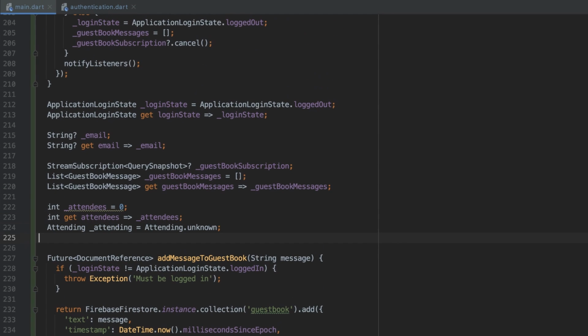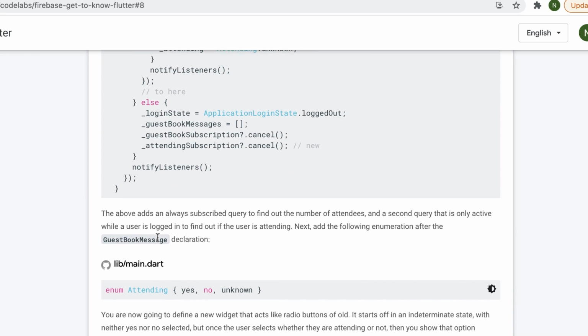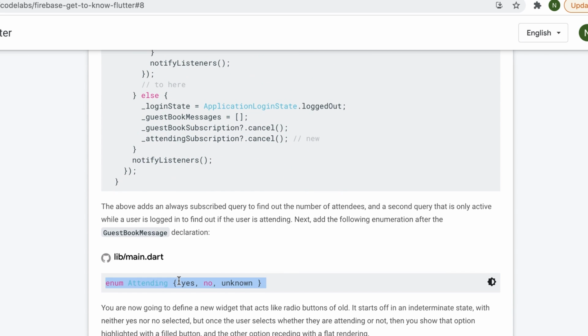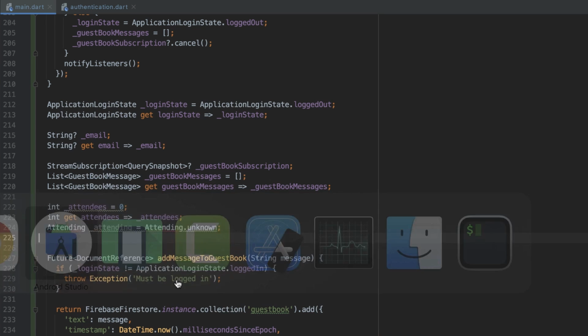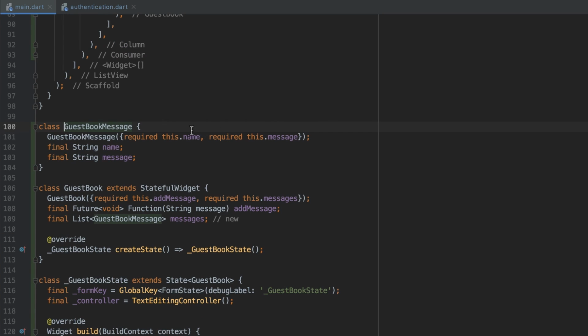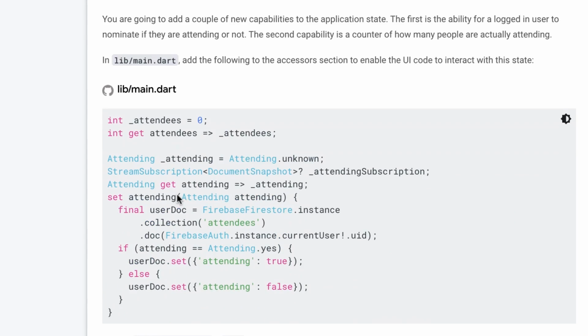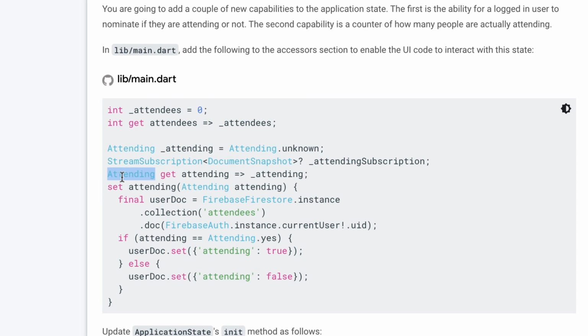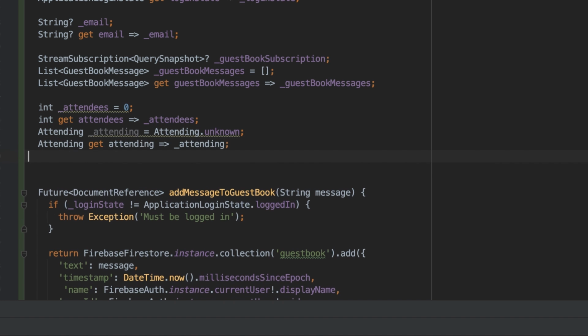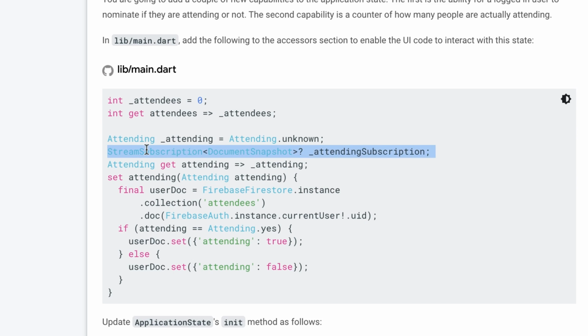And let's see, when I copy this in, it's giving me errors because this enum isn't defined anywhere. So I'm actually going to peek ahead a few steps and copy and paste this enum definition. I guess let's put it here right after our definition of guestbook message. And you can see that it has the values of yes, no, or unknown. So going back down to this field, it's private with the getter right down here. We're defining a stream subscription, which we'll attach a listener to later on.